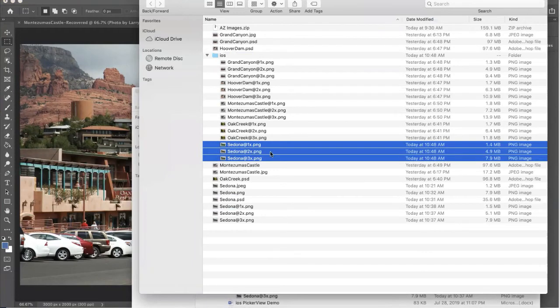Notice they're named the same way: Sedona at 1x, Sedona at 2x, Sedona at 3x, they're all PNGs. And it put them in this iOS folder. So it created a folder of all of my different versions to go into Xcode. I should have named it Xcode images or something. I just named it iOS.